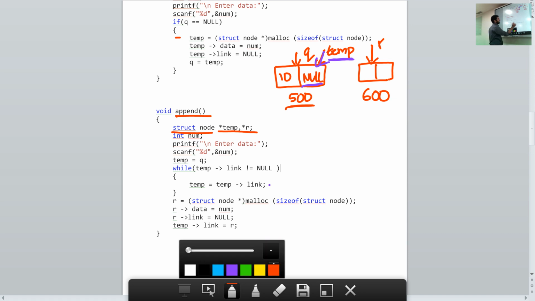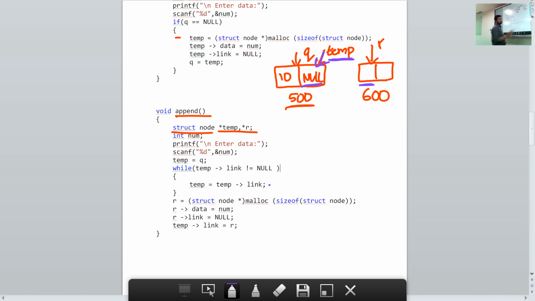The next step is to store some data here. We want to store some data in the data part of R. So the program for it is R arrow data, and the value is stored in our num variable. Suppose that value was 20. So we assign 20 here, and that will be stored in R arrow data. So we get 20 here.